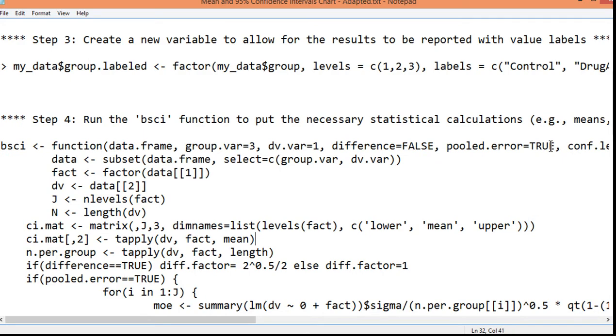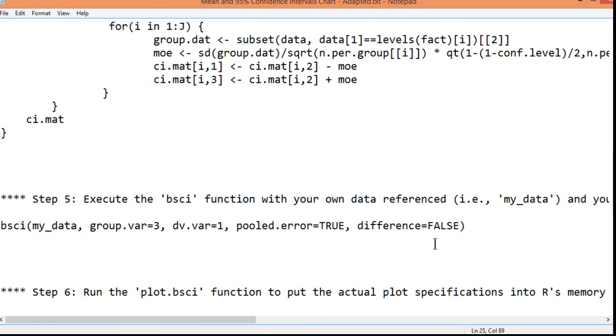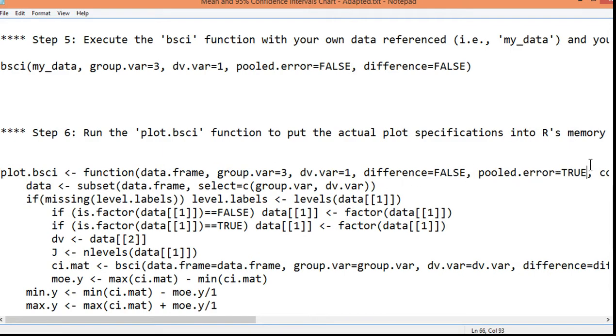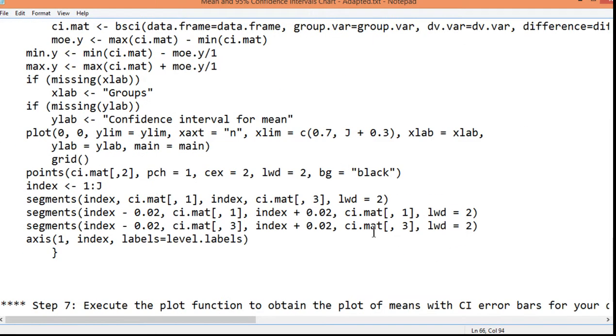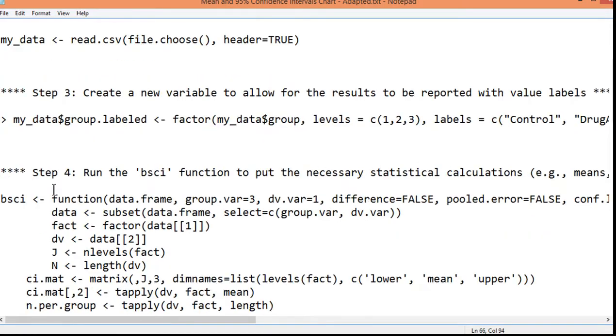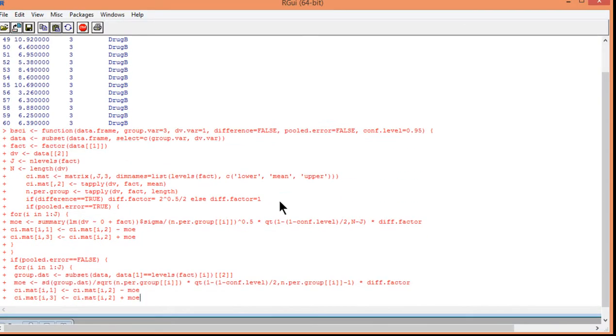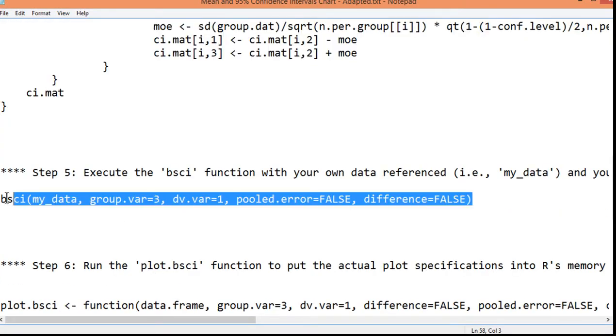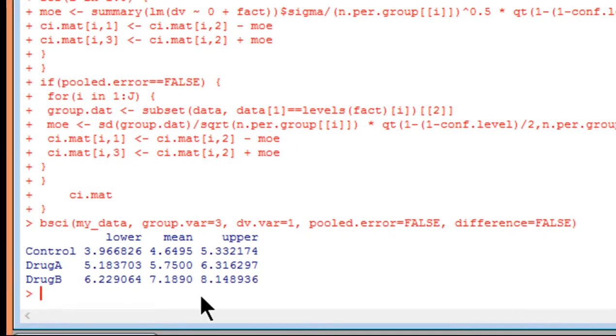Now, actually, before I do, I'm going to put it back to false because I want to show you the difference between the two. False and pooled false. So I just want to show you the difference between the two. So here are the means. So the means are increasing, and here are the confidence intervals, upper and lower.